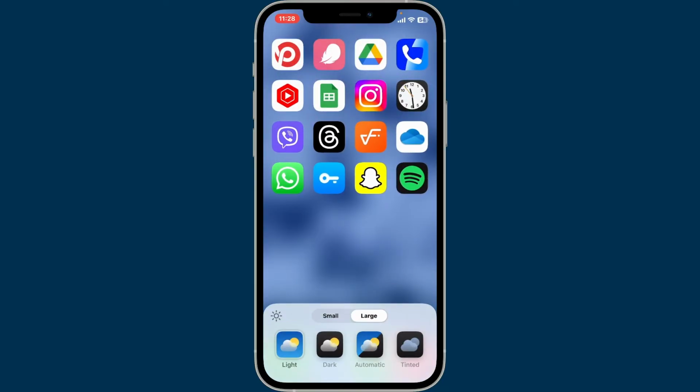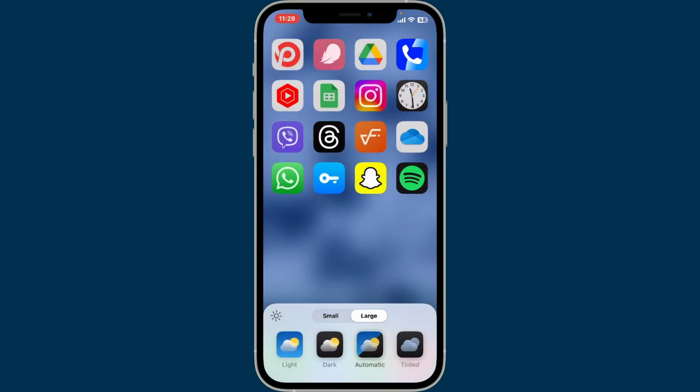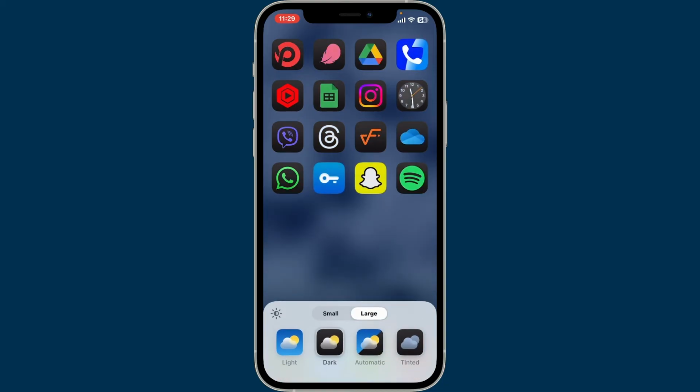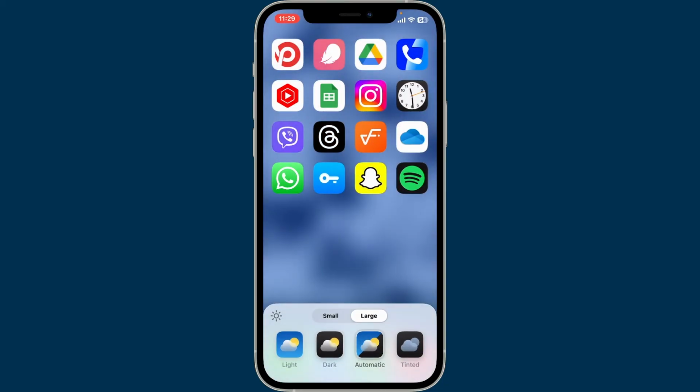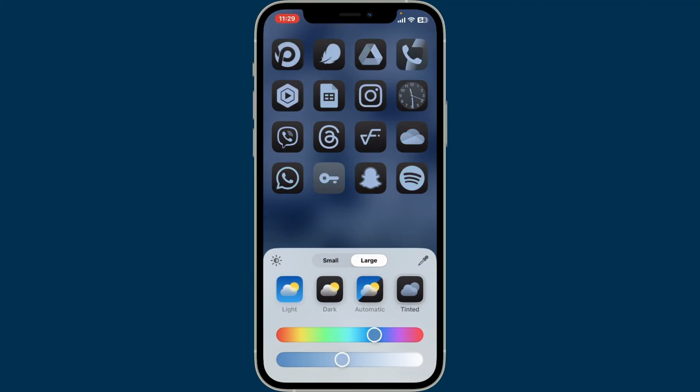Now, from the Customize menu, you will see options like Light, Dark, Automatic, and Tinted. Choose the one you prefer from the menu. Soon after you choose one of these options, you will be able to see your theme change on the home screen. If you choose Tinted, you can change all app colors to a single choice.